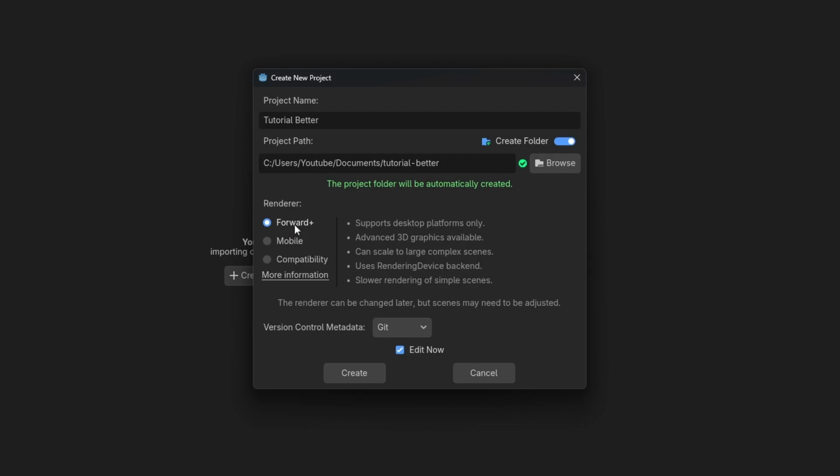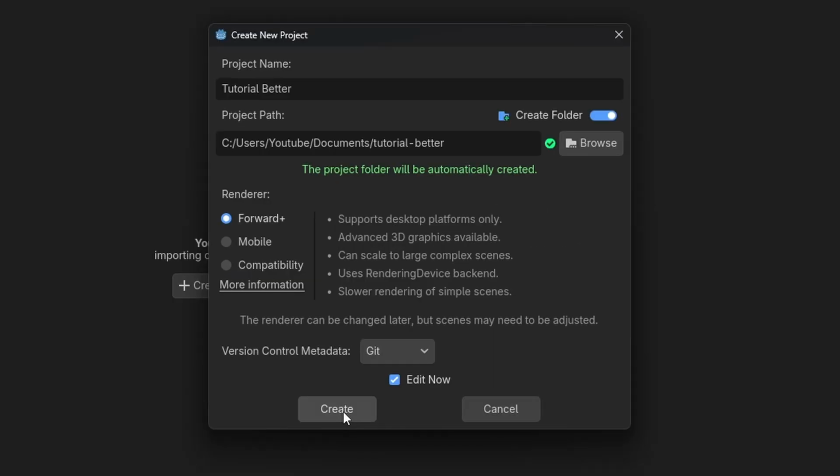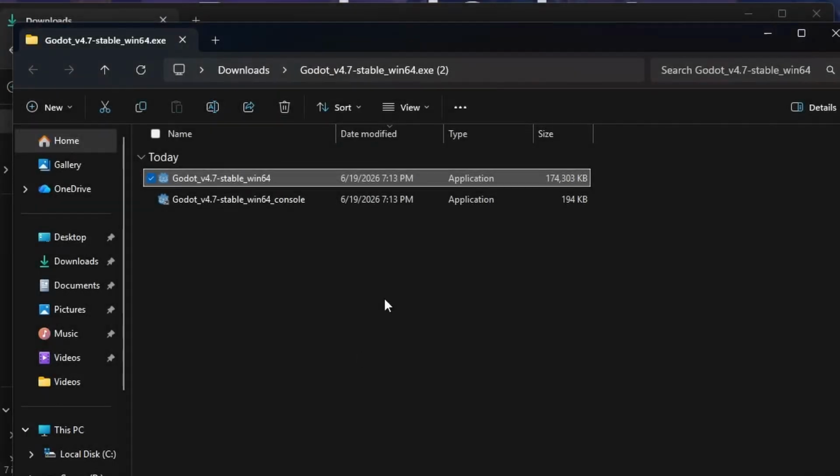Oh, and also the difference between these is Forward is something that you can only run on a computer, so Windows and Mac and Linux, and compatibility can be run through browsers, and mobile can be run on phones. I think compatibility can also be run on phones as well. Just select Forward. Don't need to worry about anything else here, and press Create.